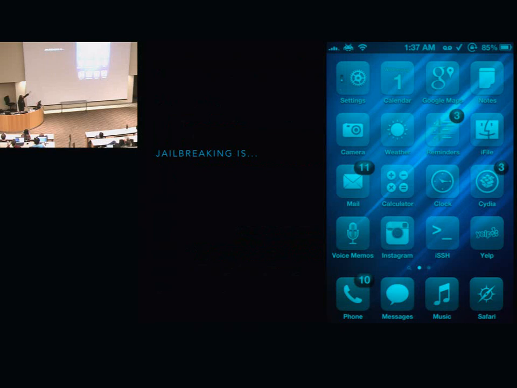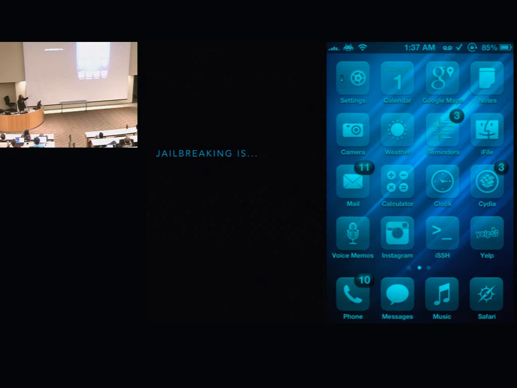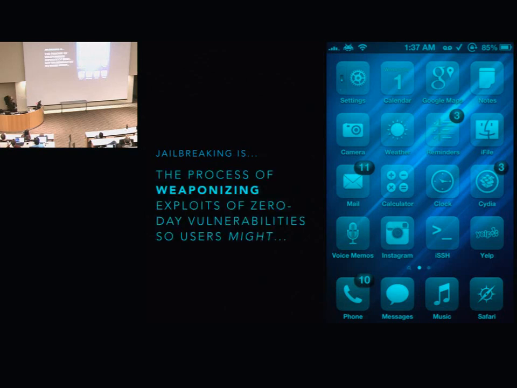So when I say jailbreaking is all of this cool stuff where you get to theme and change the contents of your phone and change what it looks like and change how it behaves, in a way, I kind of need to explain that jailbreaking is the process of weaponizing exploits of zero-day vulnerabilities. Users might do this. It's a really complicated and horrible ethical challenge. And so you might then ask, well, why do I still do that?